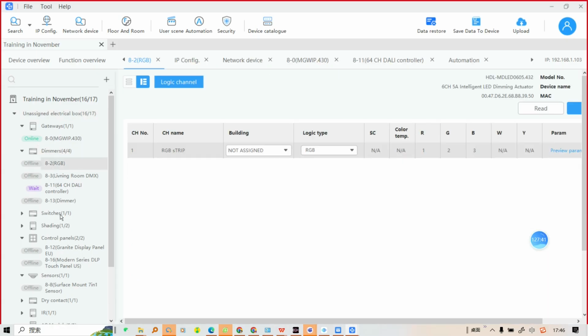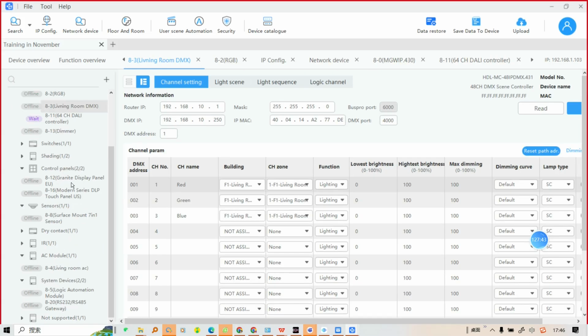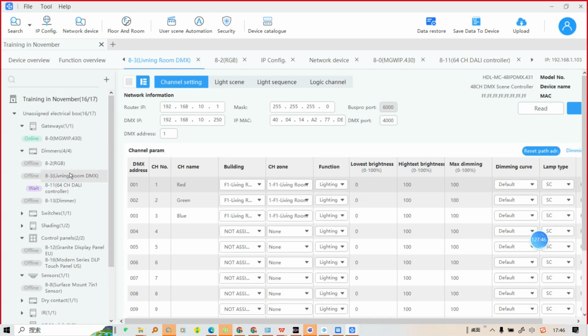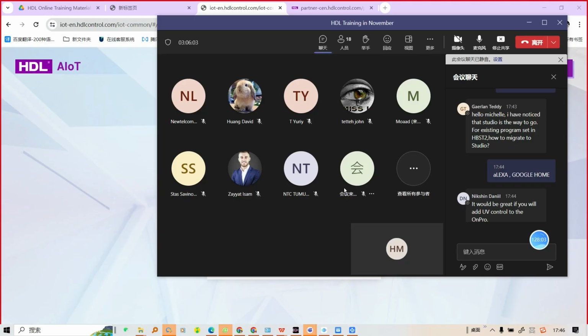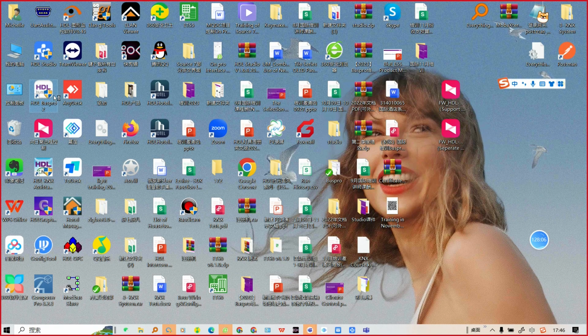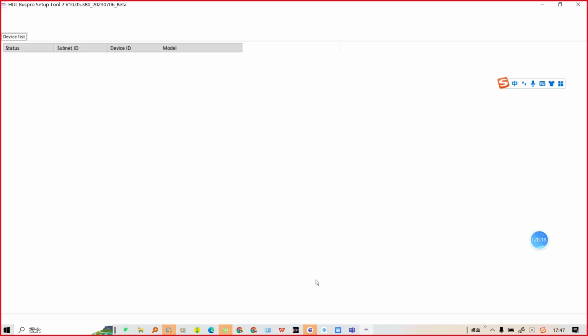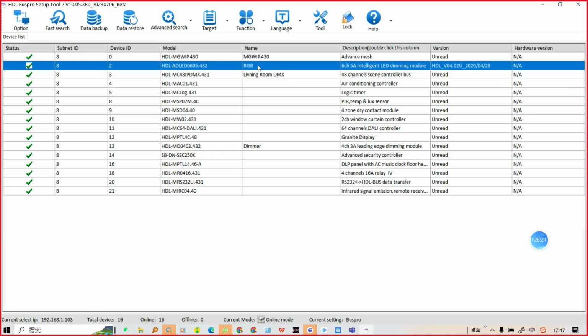And the UV control to OnPro, I heard one version can work now. I don't know whether it finished test or not. I heard one version can work. I will check. So for what app to be used with KNX system, you need link gateway and a special driver. Please ask David to help you now, or I can help you after the training.